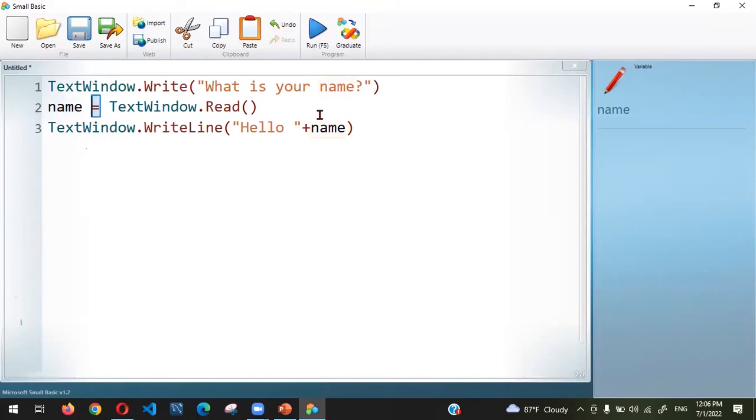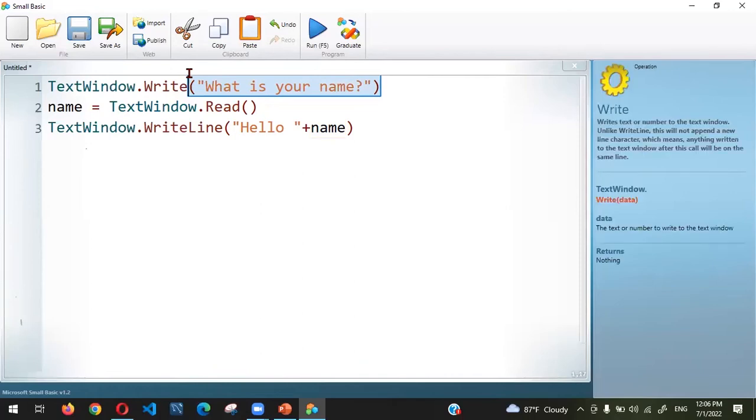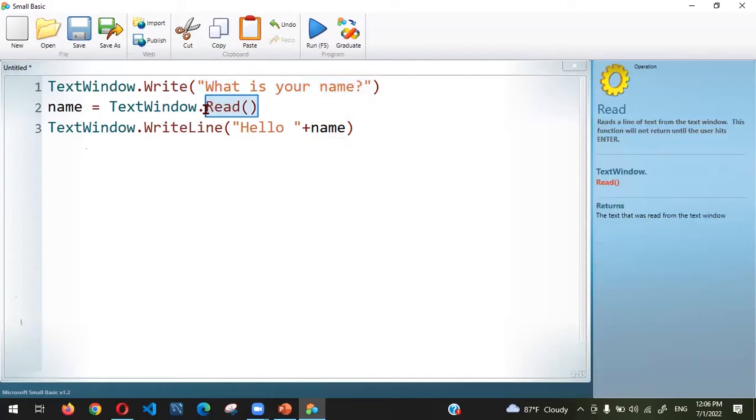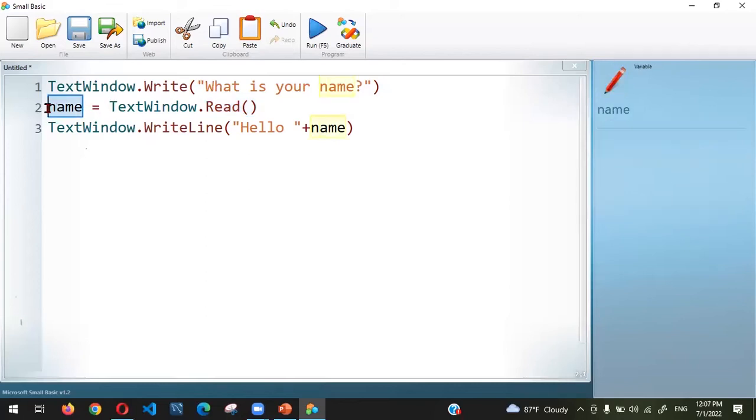So here this was output: what is your name? Then I type Samira and press enter. By pressing enter I gave the input. It uses the read operation to catch the input and store that input value under the variable name.